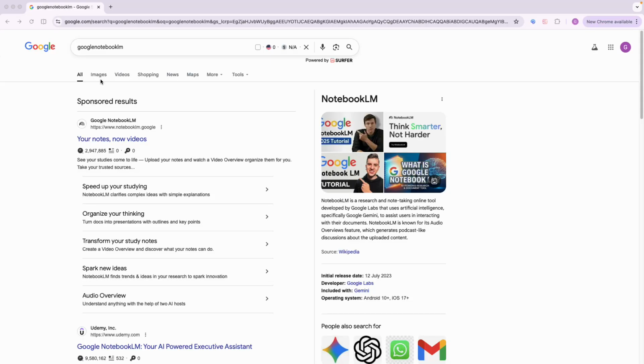Welcome back everyone. So in this lesson, we'll take a look at how to launch Google Notebook LM and what are the features. Okay. So to open Google Notebook LM, it is not an application.